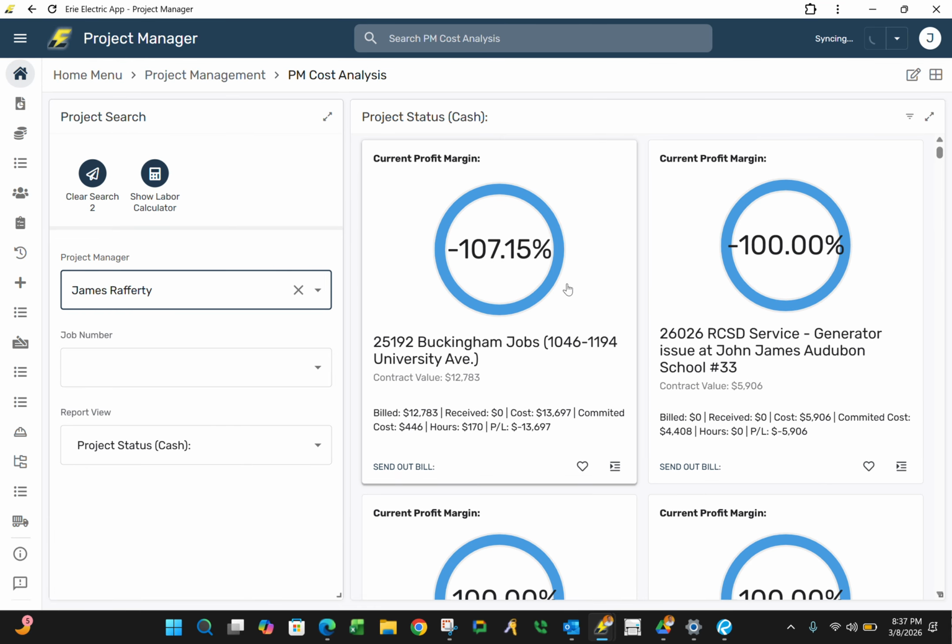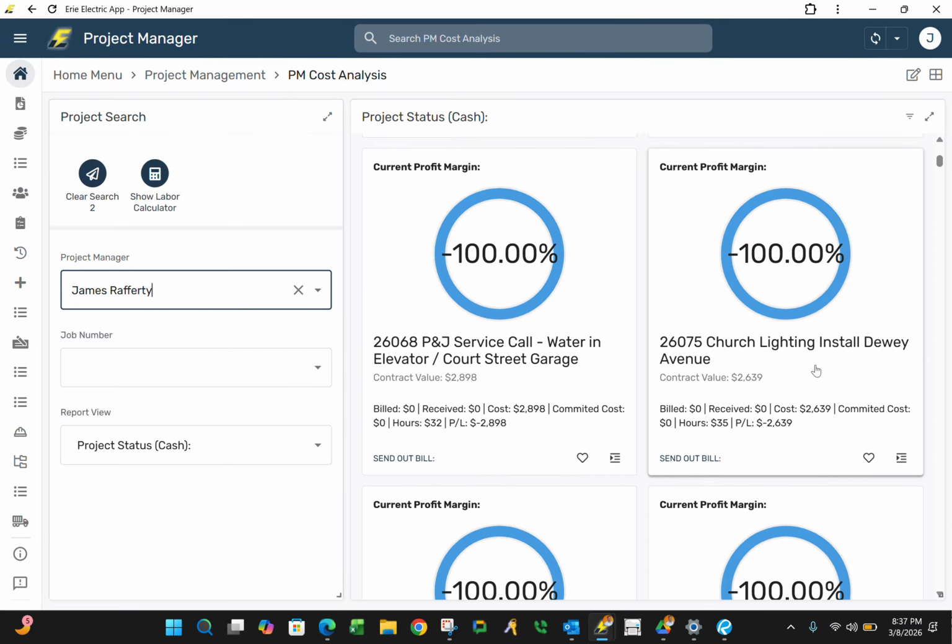Okay, so what you're looking at right here is the current project status, cash. There are two different types of accounting, both cash and accrual. Accrual is basically your profit after you include just your billing, not what you've received. Cash is what you've actually received. So you can see this is negative because it's been billed 12. It'd be negative anyway because our cost was 13, but let's see if there's one here.